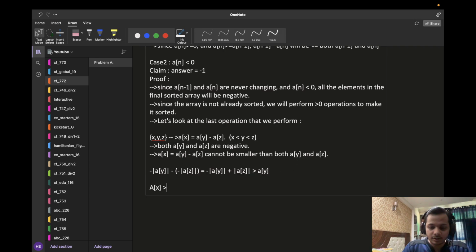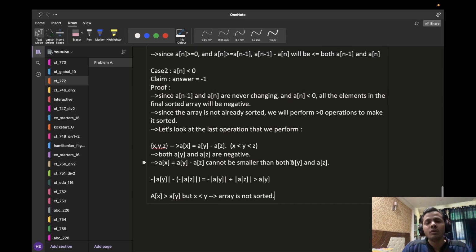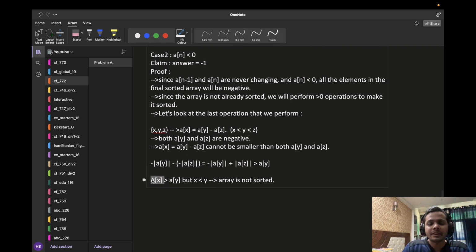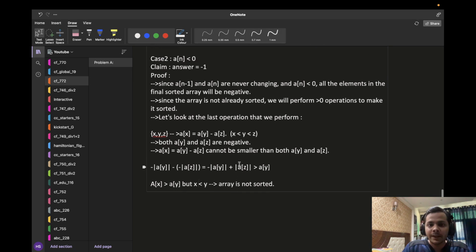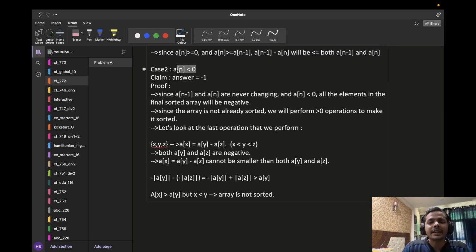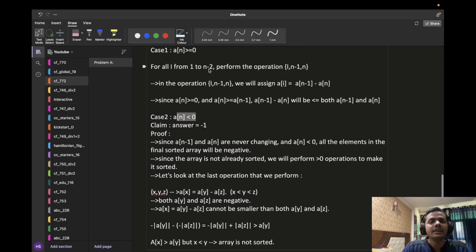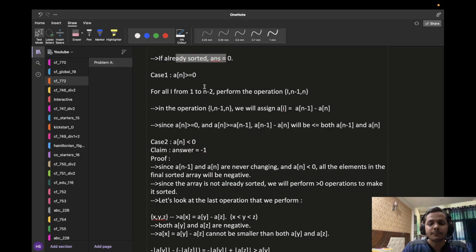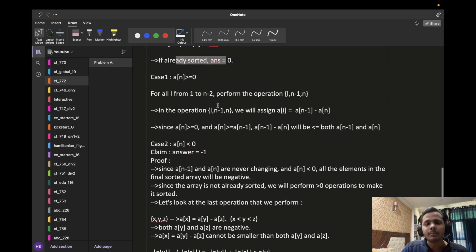So ax is greater than ay, but x is less than y. That means that the array is not sorted. So thereby I have proved that if we are performing some non-zero operations, then the array can never be sorted, because if we do this last operation x, y, z, then ax will always be greater than ay. So hence, if the value of an is negative, then the only way the answer exists is that the array is initially sorted. And that's it. So that completes the entire solution.